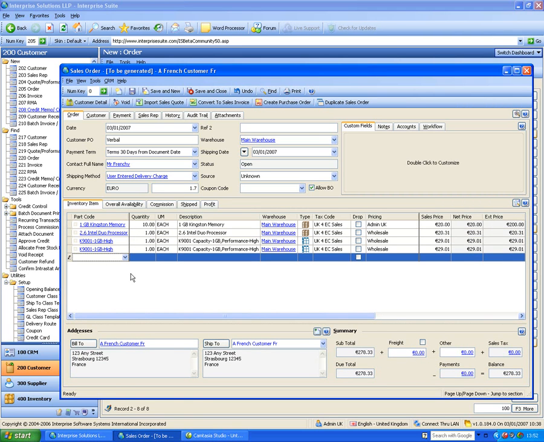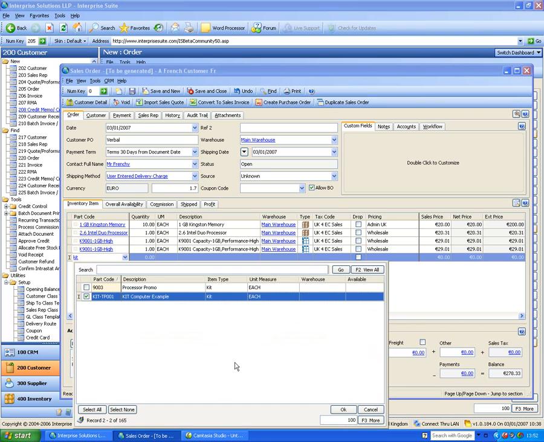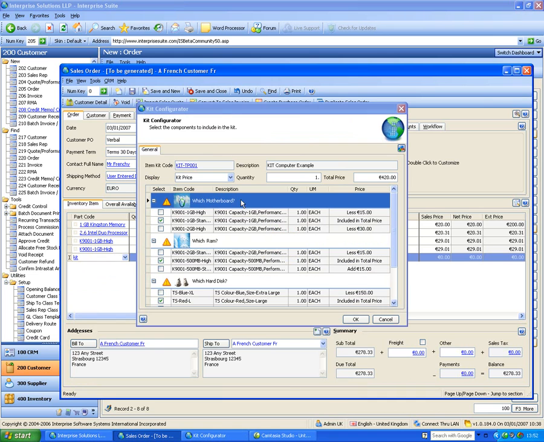Okay, so for example, kits. If I type a kit in here, it'll list all my kits, and I set one up earlier. This is a computer example. So I say okay on that. What happens is it pops up a box, which is a kit configurator. So I'm going for a kit price, which is the overall price here.